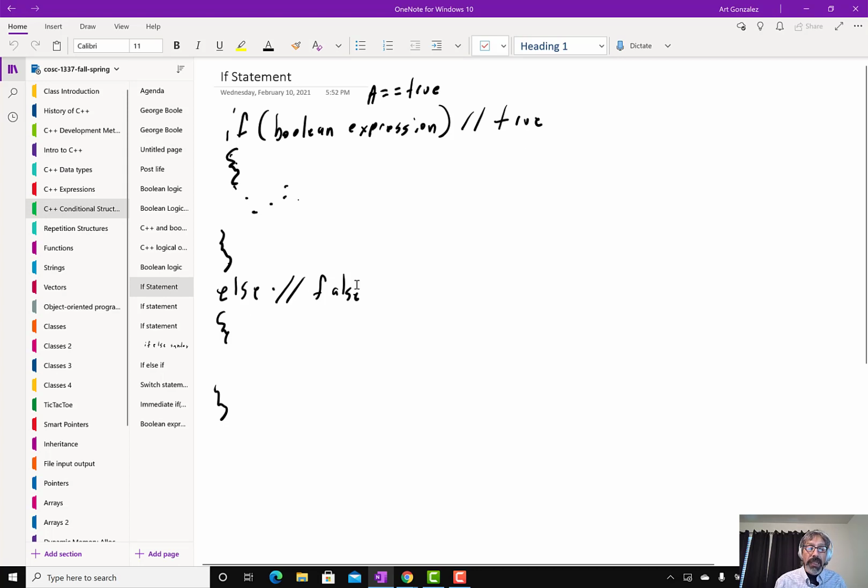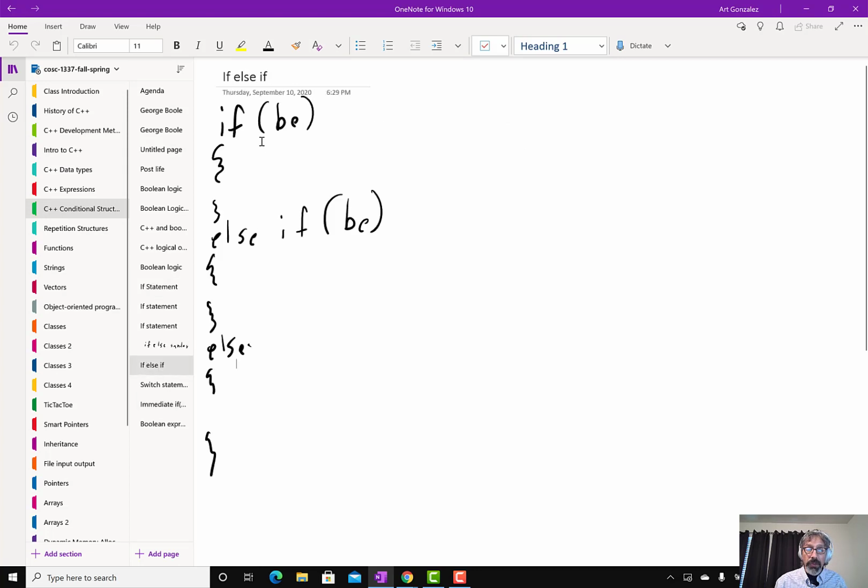From the if else, we can also expand to an if else if, and this else if branch can have one or more branches. So a branch is from here to here, right? An else if. BE stands for Boolean expression. So we require a Boolean expression here, and again, else is the fallback if nothing matches.